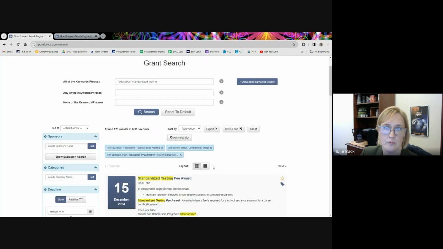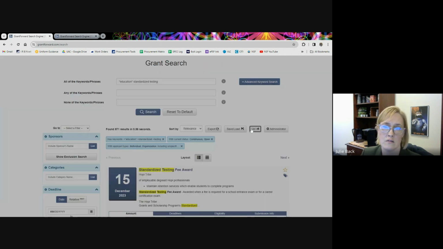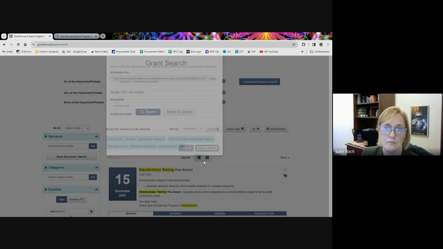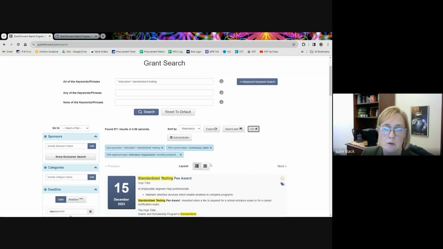You'll get an email from GrantForward just related to this particular search. And you can set up as many different types of searches as you want. You can also get the URL for this particular search and share it with colleagues who may be interested in the same research. So this would be really helpful, especially for maybe a department chair even, who could set up relevant searches for faculty members as well.